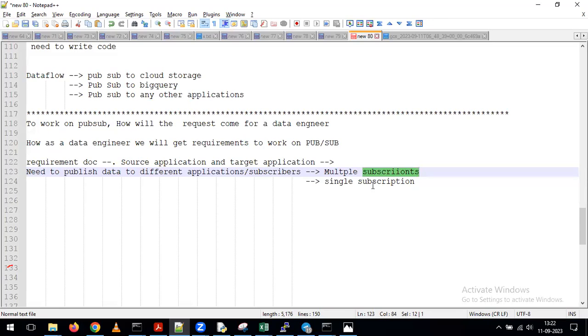With that we need to create the topics and the subscriptions, and achieve the requirement. To understand all this information, the requirement document clearly specifies the source application and the target application. Based on that only, we perform these kinds of activities in our real-time projects. Okay, any other questions?